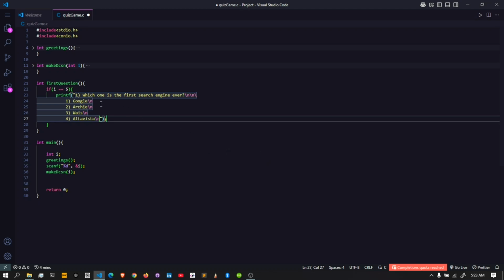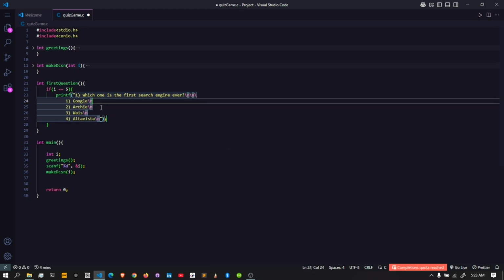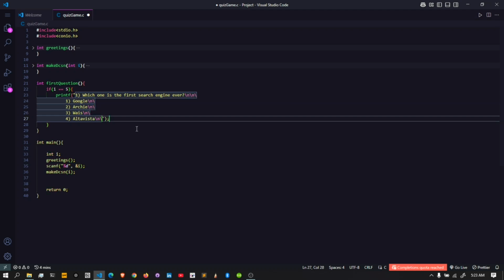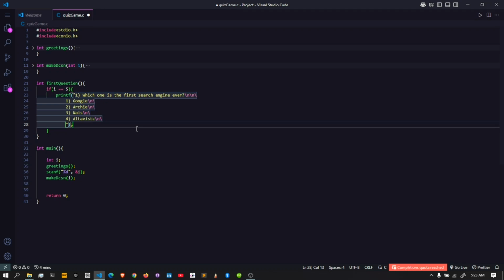So as you can see here, I'm using line breaks, that's why I have to provide an extra slash, otherwise it would throw an error. And then now I will ask the player to enter the right answer.